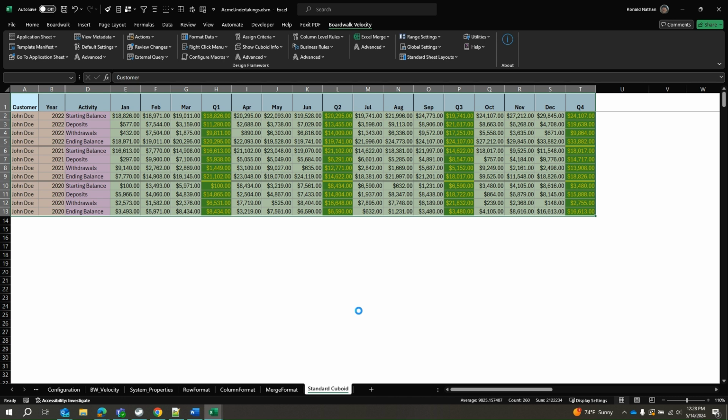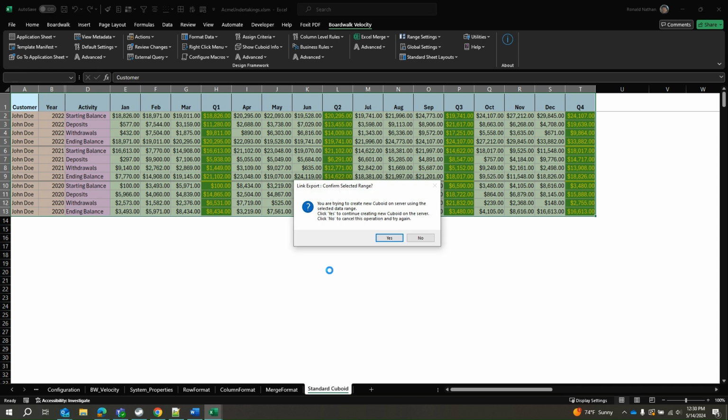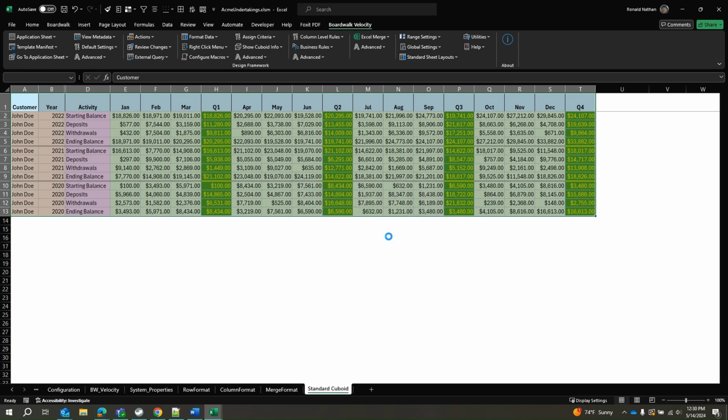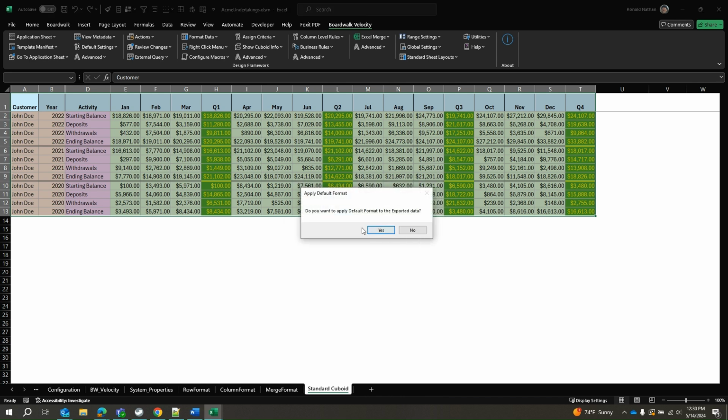Then, let's link export the sheet. As before, enter NH level 0, NH level 1, and NH level 2 values, followed by selecting the collaboration name, whiteboard name, and then entering the cuboid name. Click on the Link Export button. Click on Yes. As we want to preserve the formatting, we will click on No.